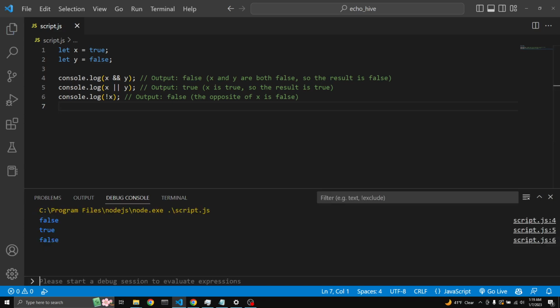Okay, I noticed something. You've got to be careful with ChatGPT, right? Most of the time it is correct, but sometimes it makes mistakes. Because this operator, and, means both have to be true. This x and y has to be both true for this to return true. Here it returns false. Why? Because one of them is false, so it will return false, and it does return false. But ChatGPT said x and y are both false, so the result is false. But they are not both false.